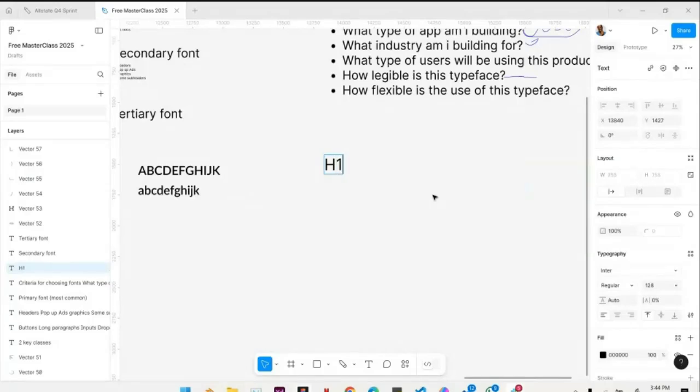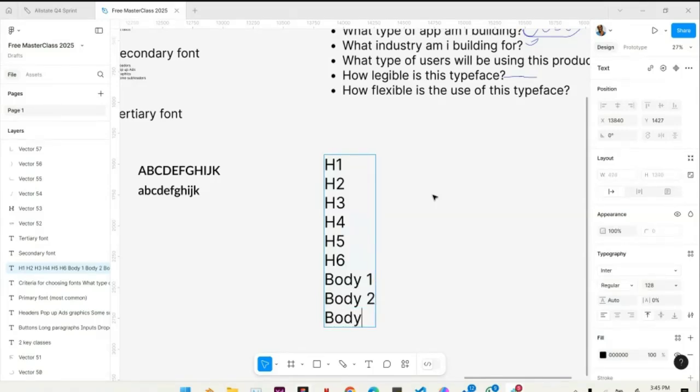There's something called the H1, something called the H2, the H3, H4. Some people go as far as having H5, H6. These are just hierarchy 1, 2, 3, 4, 5, or header 1, header 2, header 3, whatever you want to call it. Then we have something called the P, which is paragraph. That's in code. But instead of using P, we'll just say body 1, body 2, body 3, body 4.